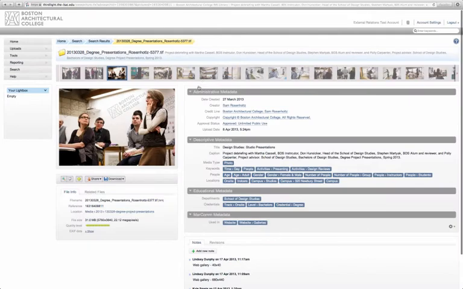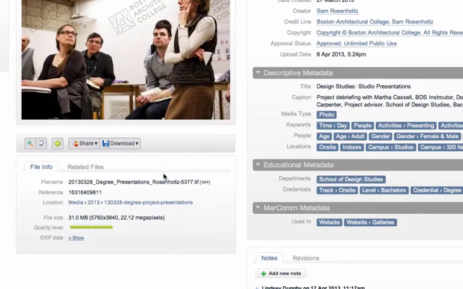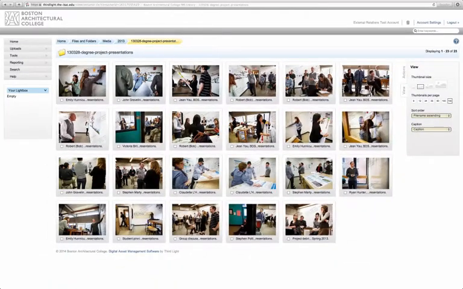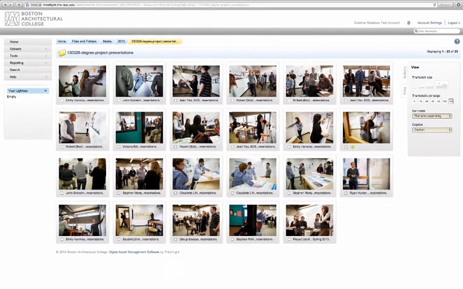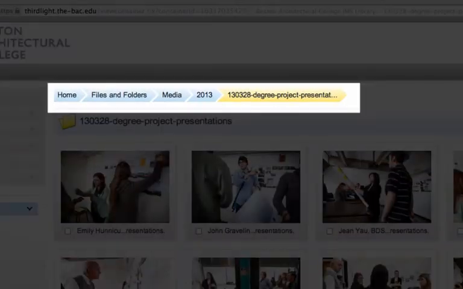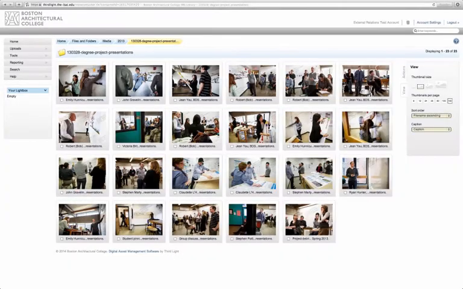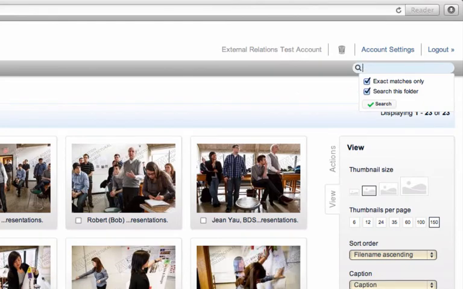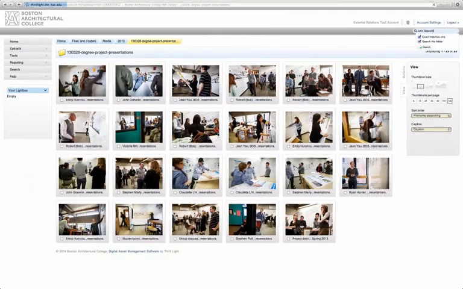Advanced IMS library users have the option to click on the location link of a file, which allows them to see other files within the same root folder. The location of the files on display right now can also be found along the top of the page. When users are in a folder, they have an option to search just within the folder or throughout the entire IMS library by clicking on the Search Within Folder option in the General Search box.